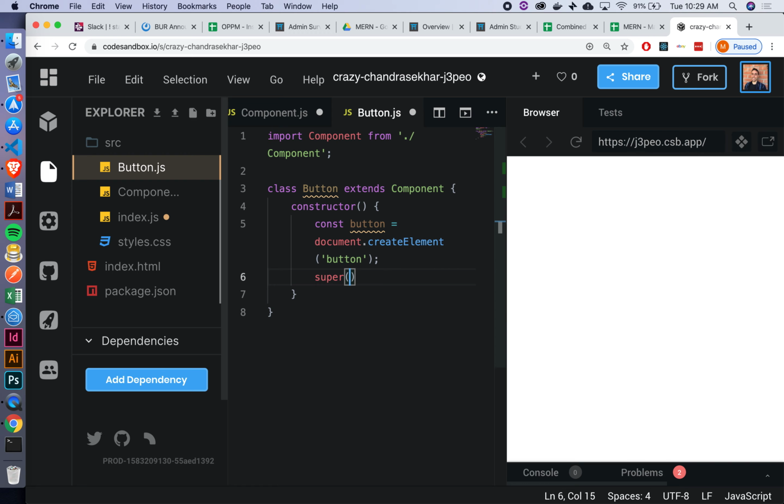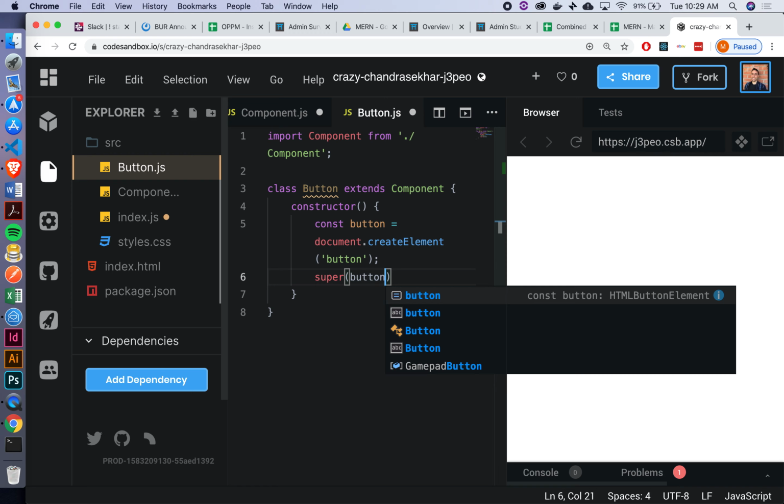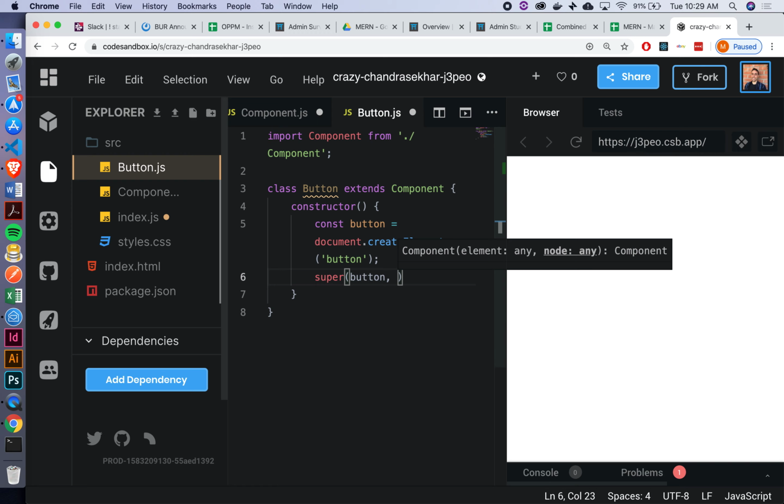Okay, so our super is going to take in the element, which is our button. But the second thing that I need is a node to attach it to. Do I want to hard code that in here, or do I want to allow my button to determine where it's going to appear? Let the button say where it wants to go, right? So let's provide some flexibility in there.